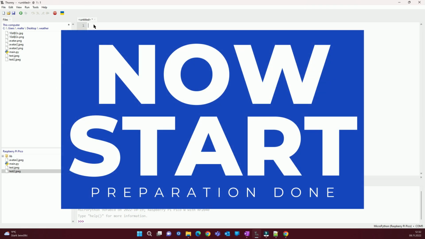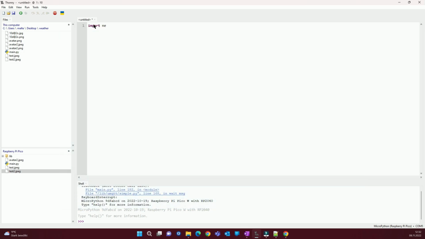During this project, we need several libraries, and the first one is the network library. This is the library which is baked in if you use the W firmware, and it's necessary for everything we do with Wi-Fi. I also import the time library already, because the time library is also useful to create some delays or whatever we need.